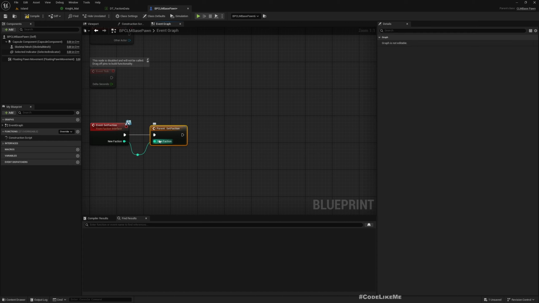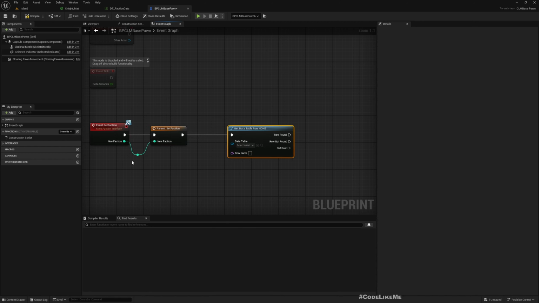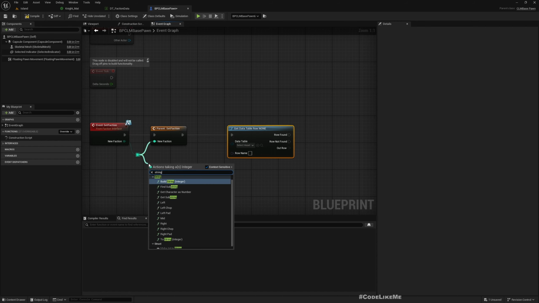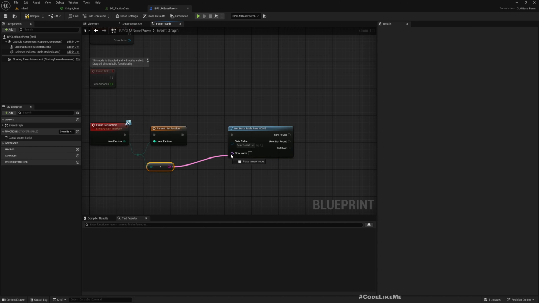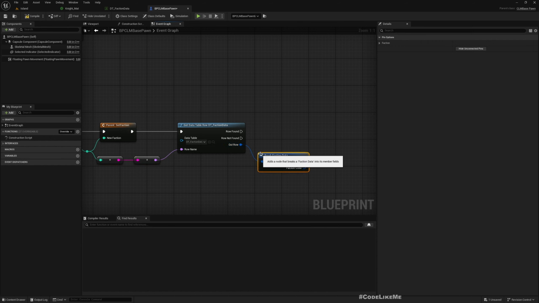This is an integer. Get data table row, and the row name, this I'll convert to a string and then string to name. So here we are going to directly get, if it is 1, we're going to get 1 and we will pass row name as 1, and as the data table I'll choose faction data. If row found, I can break faction data row.